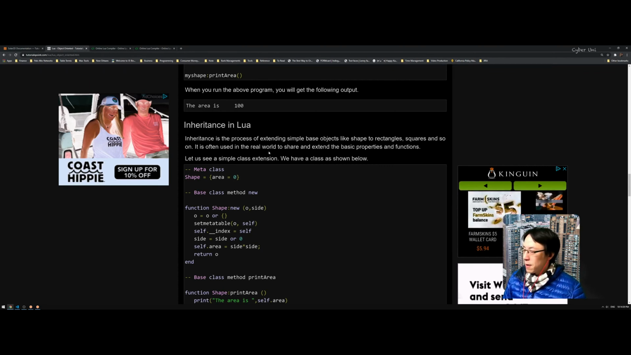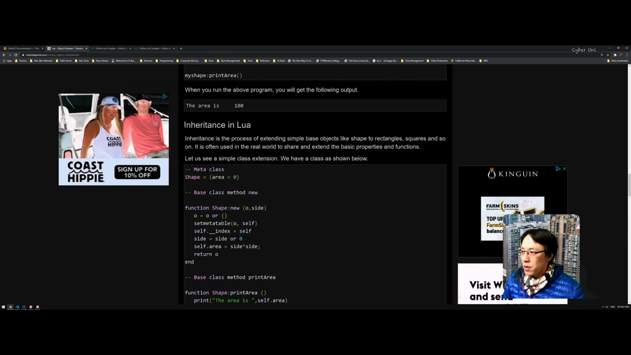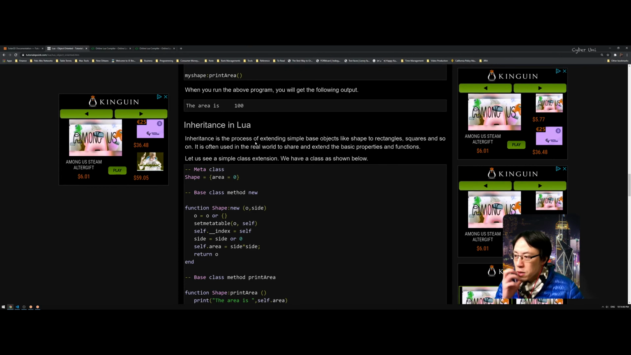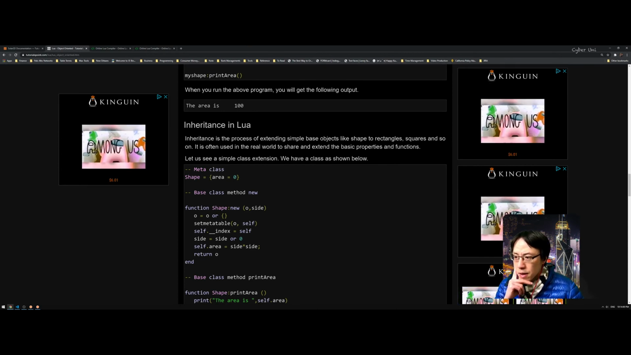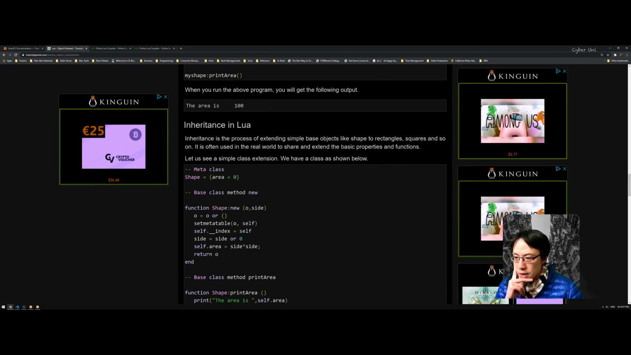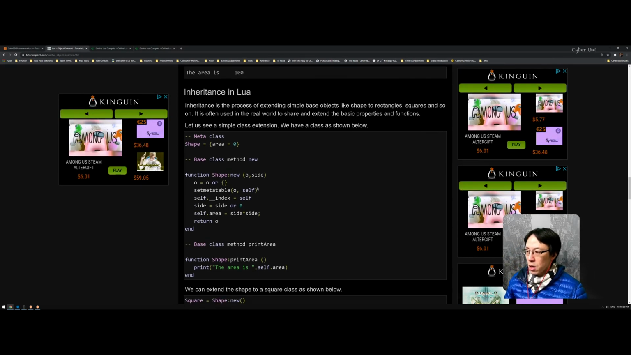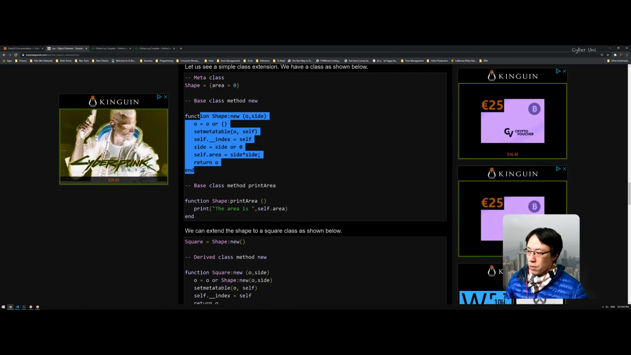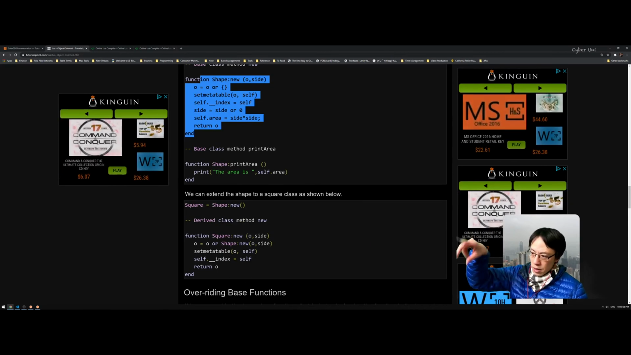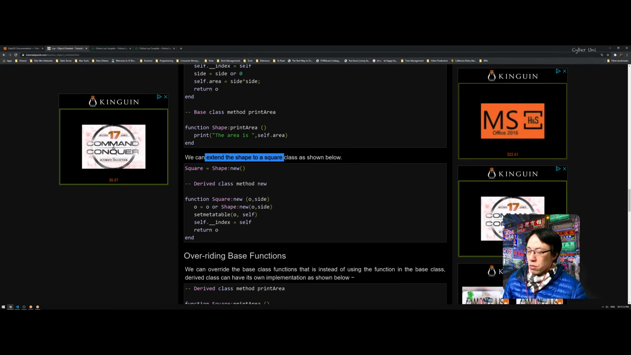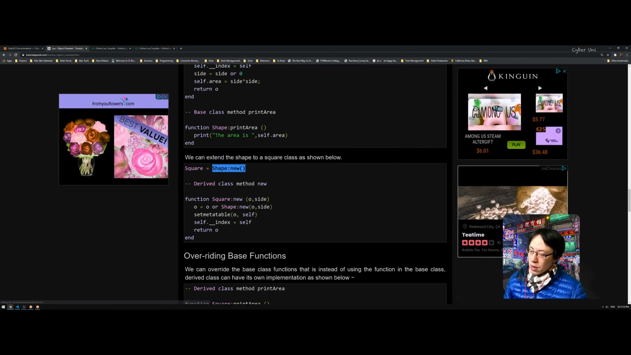I try to behave myself. So let's get going. So inheritance in Lua is the process of extending simple base objects like shapes to rectangles, squares, and so on. It is often used in the real world to share and extend the basic properties and functions. So get the area, you create new, you're done, print area, we have that actually a square. We extend the shape to a share class.